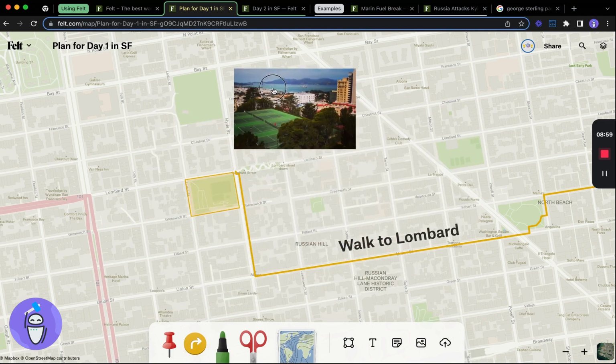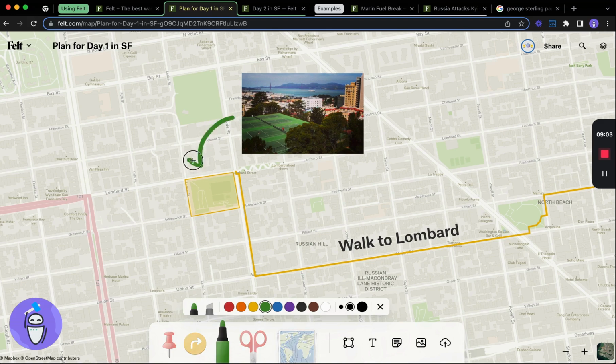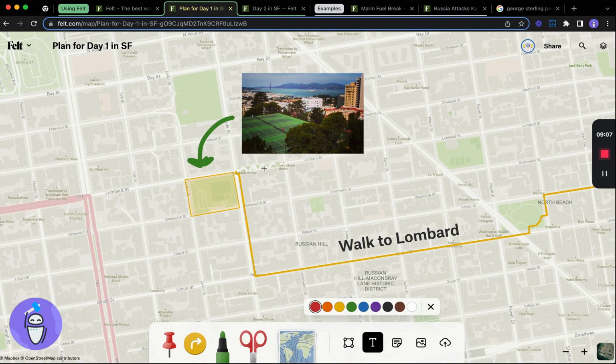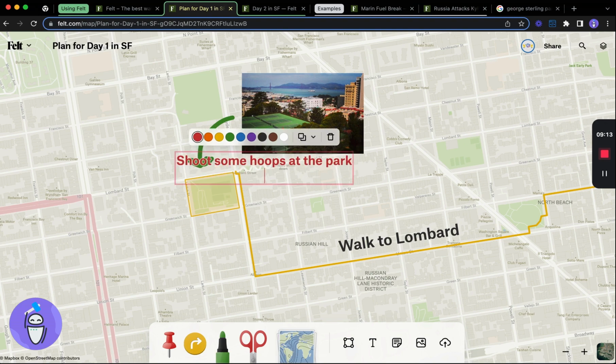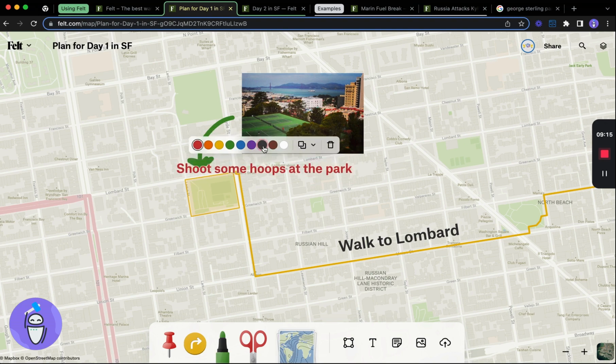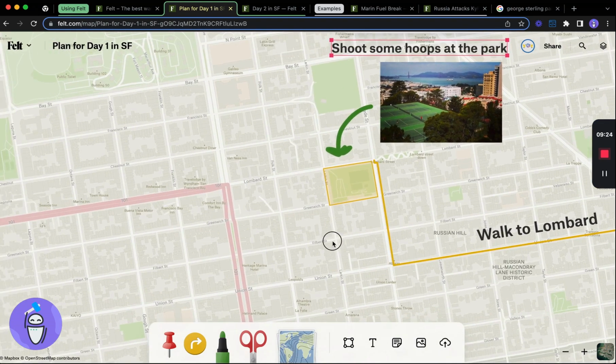park actually looks like. And so again, I'll use that marker tool, create an arrow there, and I'll add another text box to say, shoot some hoops. Park. And again, I can change the color of that to make it whatever I would like. And so we can highlight that section.